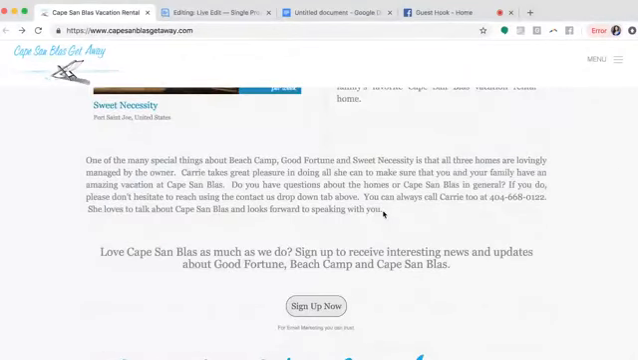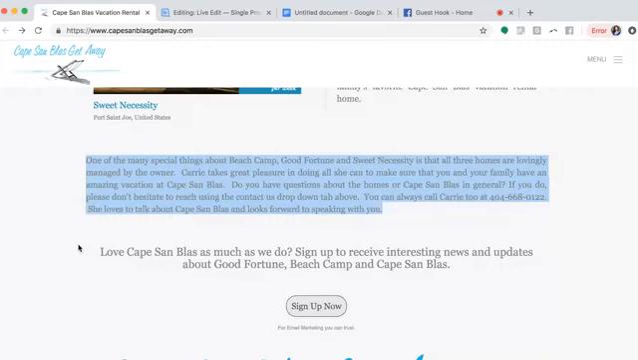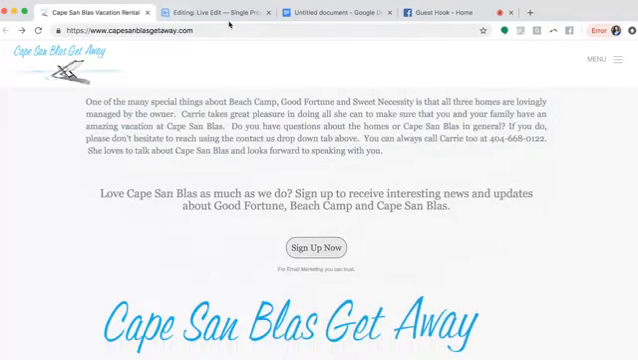And I just wanted to call everyone's attention to this last section. This is this lovely part where Carrie talks about the advantages of an owner-managed property. It's obvious that Carrie really cares about these places and she wants her family to have an amazing vacation. There's that word amazing again, but I really love the sentiment here. So I think this should absolutely stay.